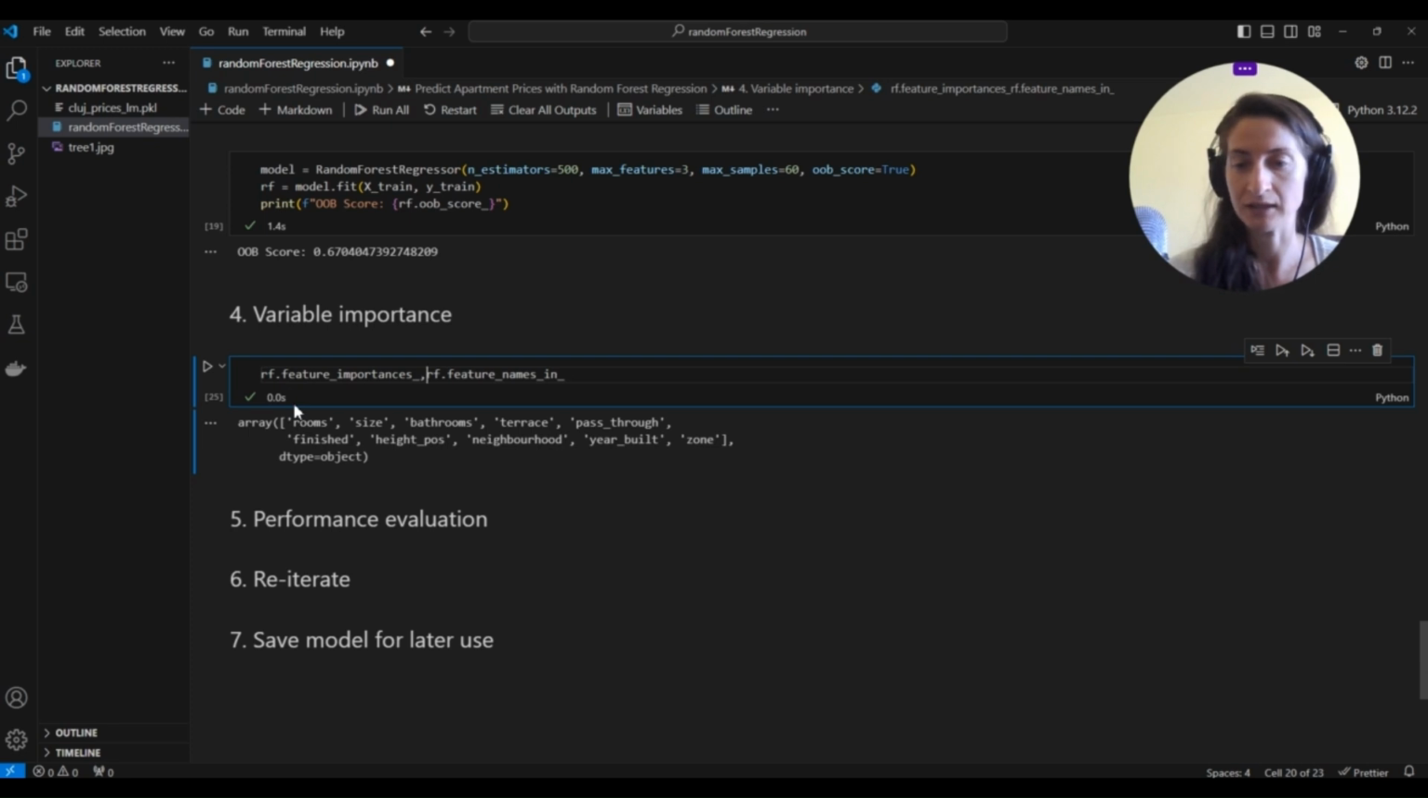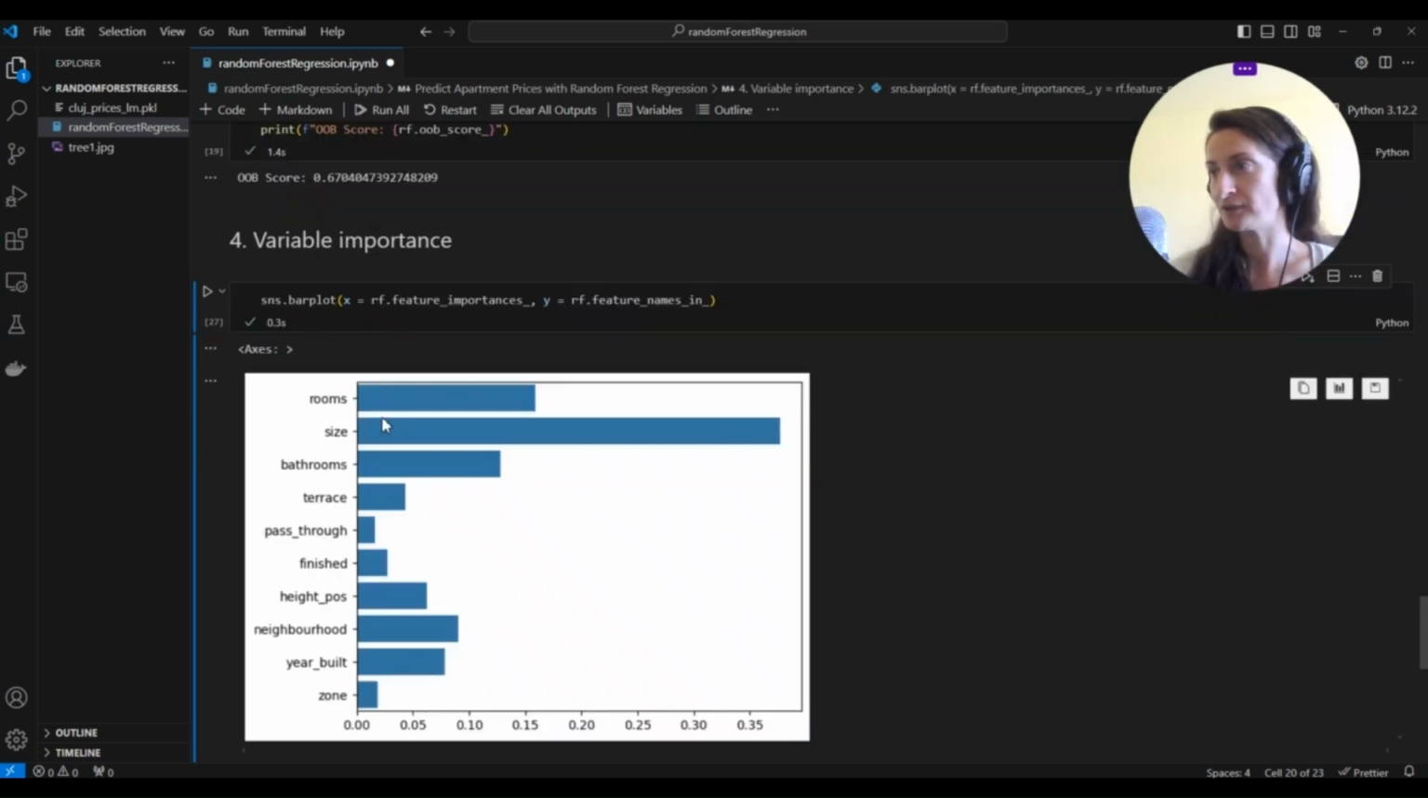So now what we can do is just create a bar plot. The size of the apartment in square meters is the most important predictor for the price of apartments. Then in second place, we have the number of rooms that an apartment has, and then the number of bathrooms, and so on, with the least important variable being whether the apartment has separate entrances for each room, or the rooms are passed through.